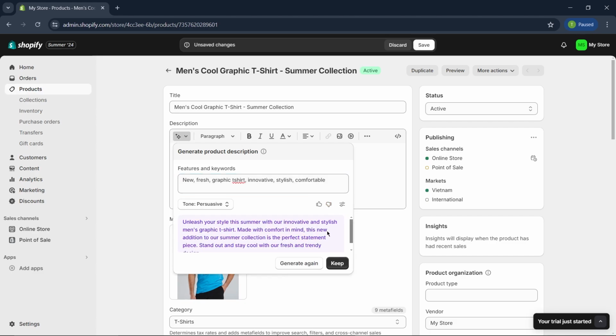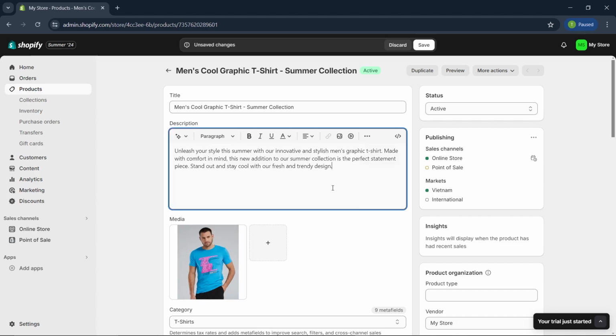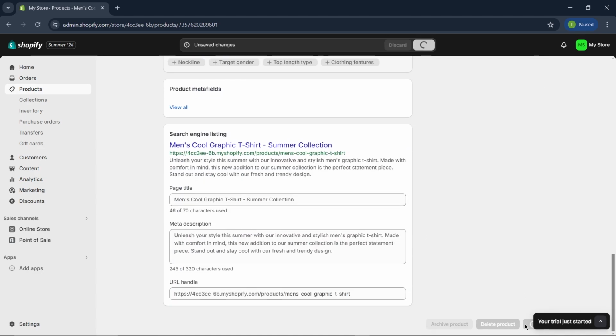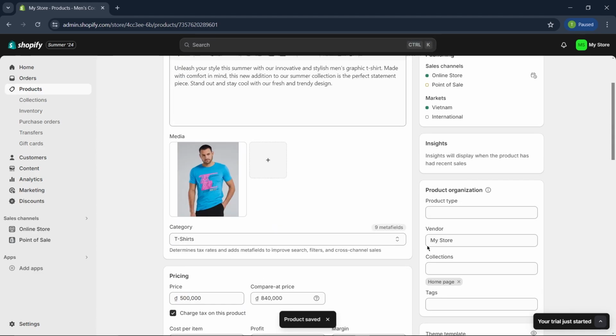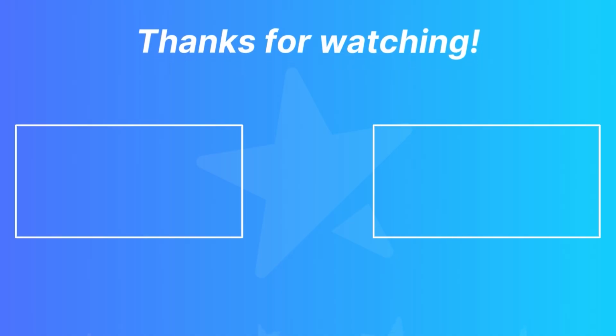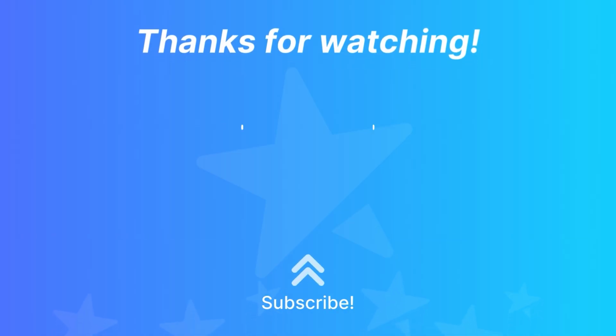And that's it. You've learned how to optimize your product listings for SEO on Shopify. By following these 7 steps and leveraging the right tools, you can improve your store's visibility and attract more customers.